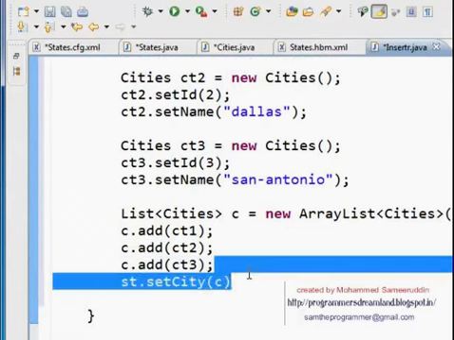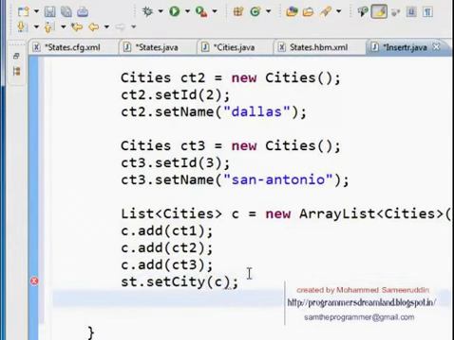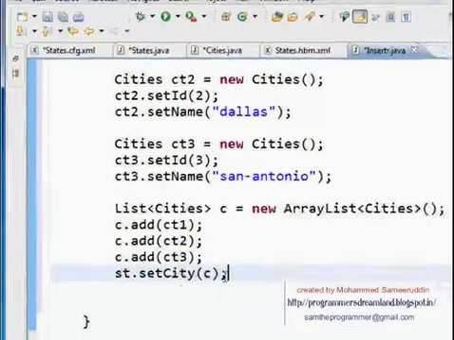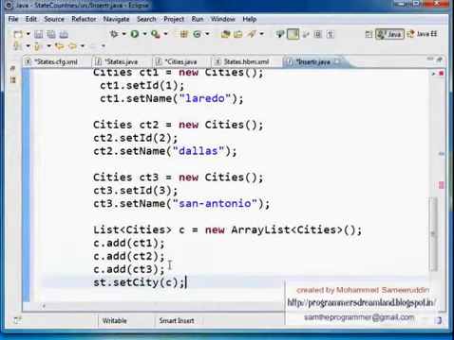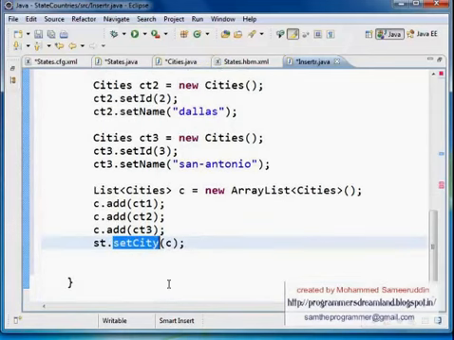Wait, Control Z, and then it is this way. So I'm adding my list and setting city to the list. I have 3 cities in my list, which I'm adding to my state object, using the setCity function and saving the list in that.